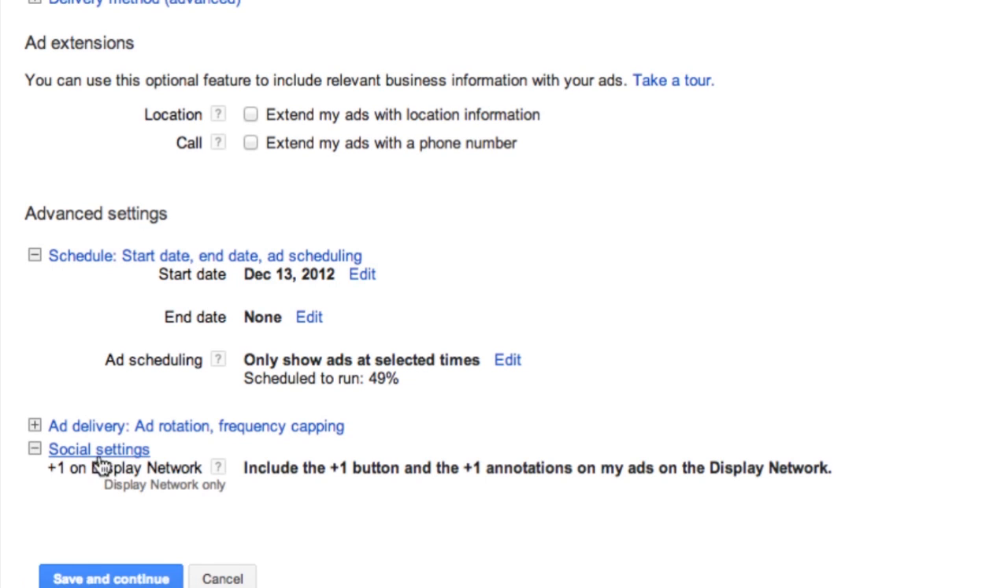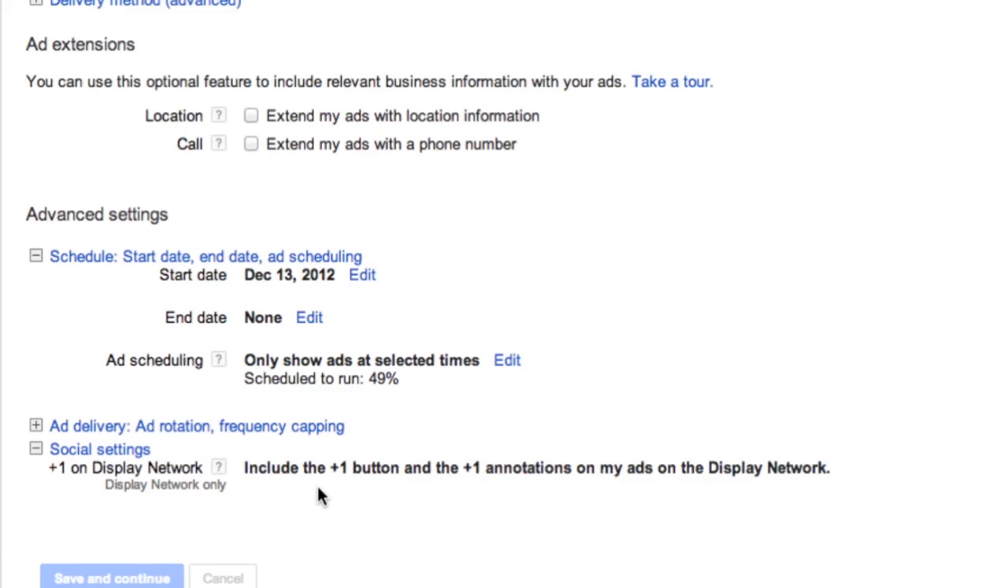One thing important to note here is the social settings. If you have a Google Plus account, you can actually include the link. What it does is when someone browses over your ad, you see a plus one button shown there. This also helps you get more plus ones on your Google Plus page. In this case, we just save and continue. We move on to the next step.